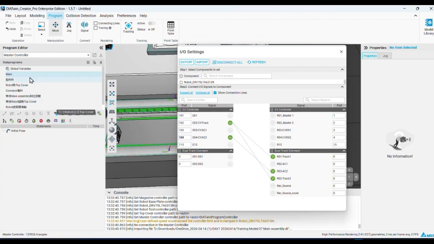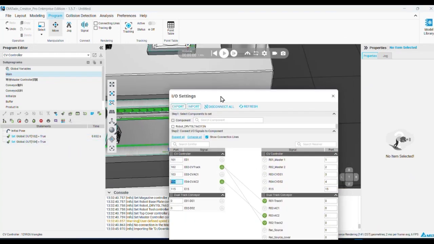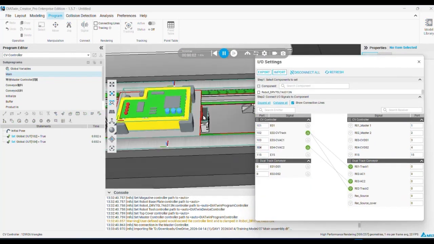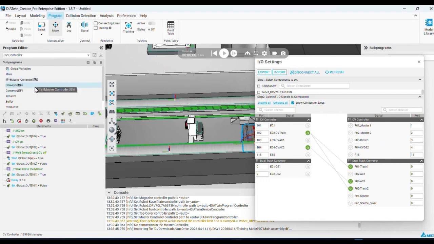So back to the program, and switch to the CV controller. If I also turn on the DO signal with port 104, it means at this time I just start the conveyor, and then start the stopper. Okay, so like this, you can see now the stopper is rising. So now you can see it just stopped the product.